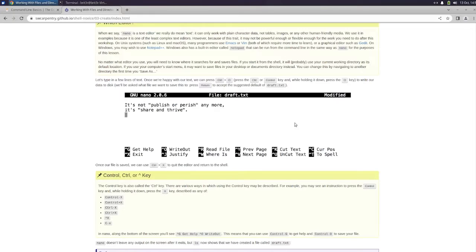Windows also has a built-in editor called Notepad that can be run from the command line in the same way as Nano for the purposes of this lesson. No matter what editor you use, you will need to know where it searches for and saves files. If you start it from the shell, it will probably use your current working directory as its default location. If you use your computer's start menu, it may want to save files in your desktop or documents directory instead. You can change this by navigating to another directory the first time you save as.